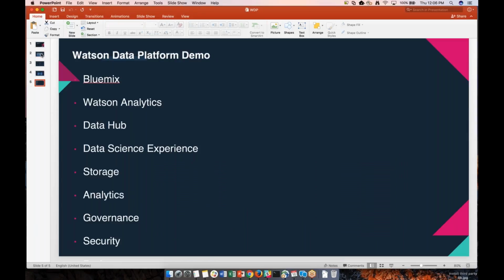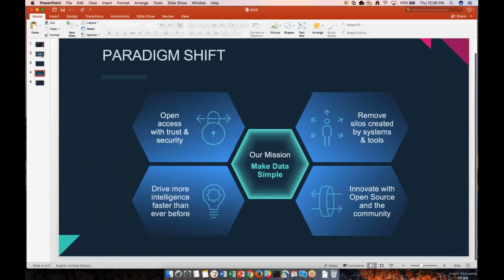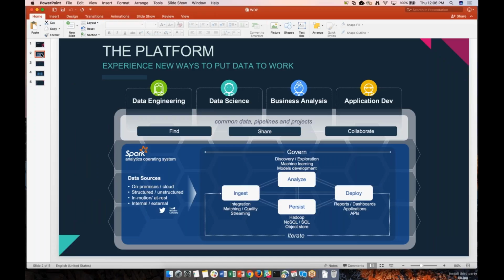So some of the things that I'll be highlighting today are Bluemix, IBM's cloud platform, Watson Analytics, a business intelligence tool, Data Hub and Data Connect, Data Science Experience, and then more storage, analytics, governance, and security along the way. I'll be going back to this slide just so that we do touch on each of these personas. But what I'll jump into is a real-world application of Watson Data Platform.